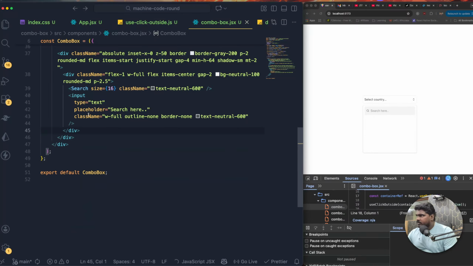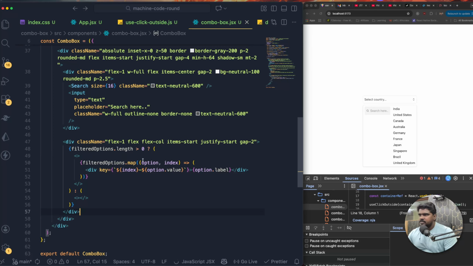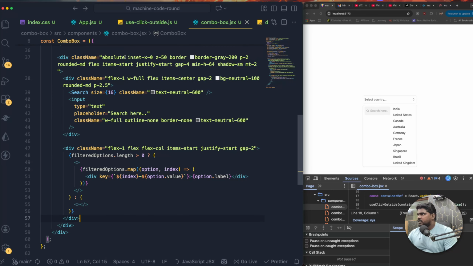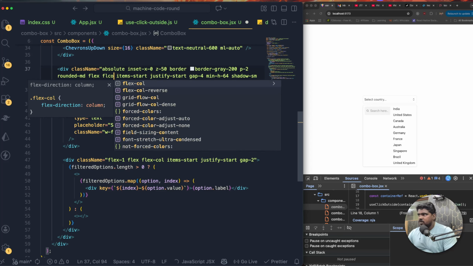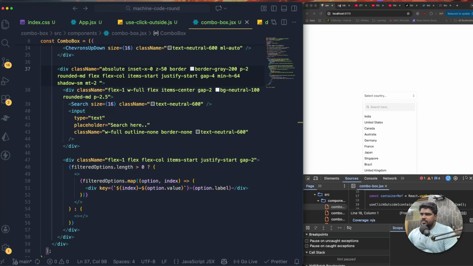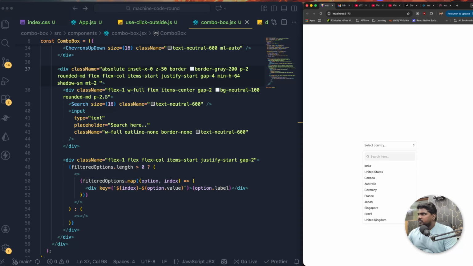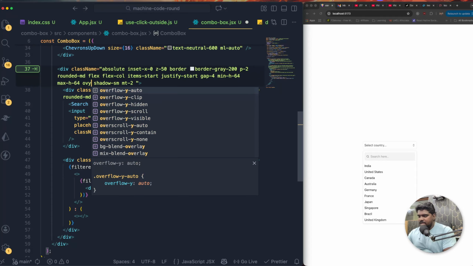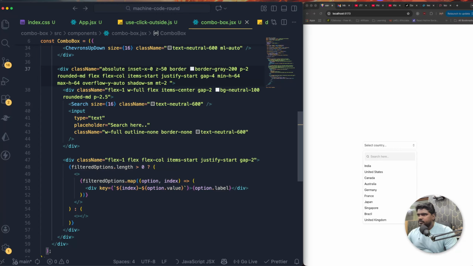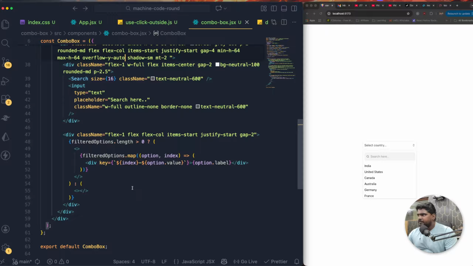So this is the division for what? For this stuff, right? So right after this input, I need to bring this. Still why it is, oh, I think because of here. So here flex column, that should fix the issue. Okay, so minimum height 64 and the maximum height also 64, and the overflow y-axis needs to be auto. Now it will scroll automatically. Okay, which is perfectly fine.